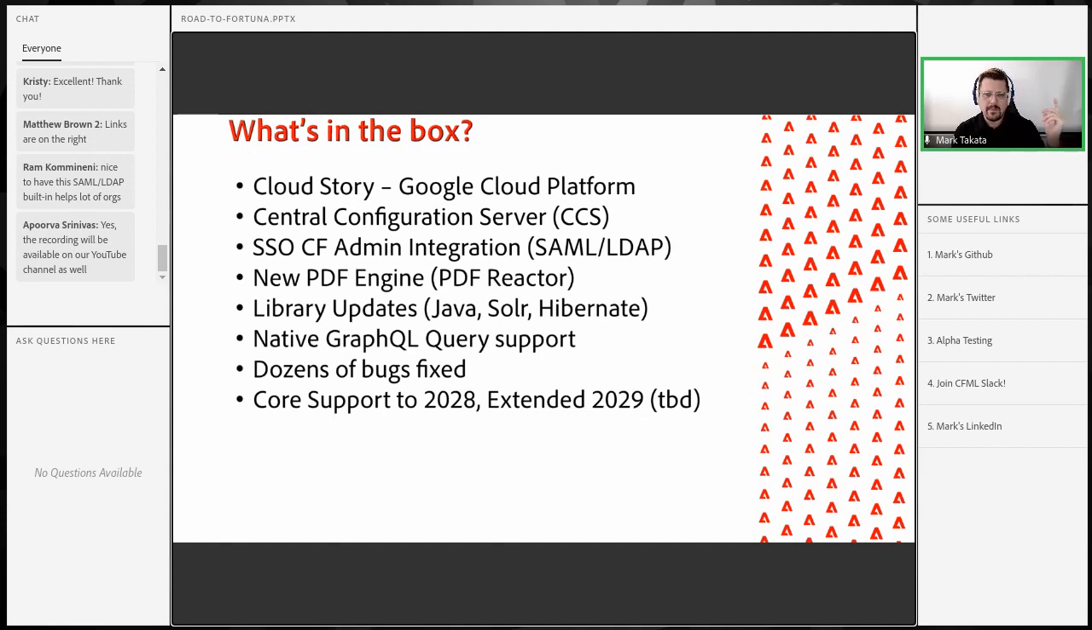Another big one. PDF engine upgrade. HTML to PDF is getting upgraded to PDF Reactor, and there was much rejoicing. It's gonna be cool. I've already been playing with it, and it's rad. It's great. I love it. You guys will love it too, I think.